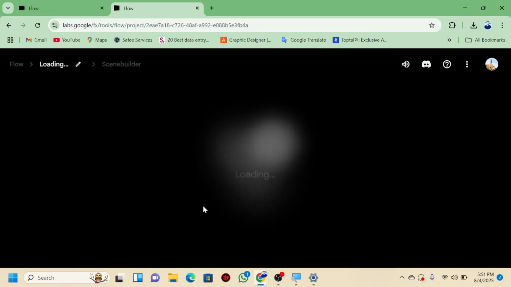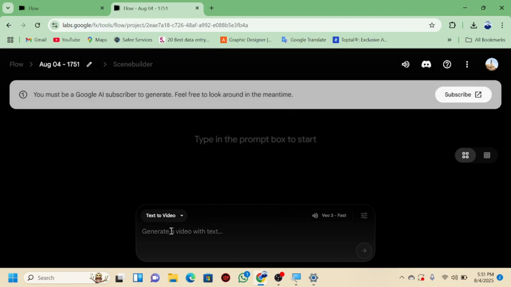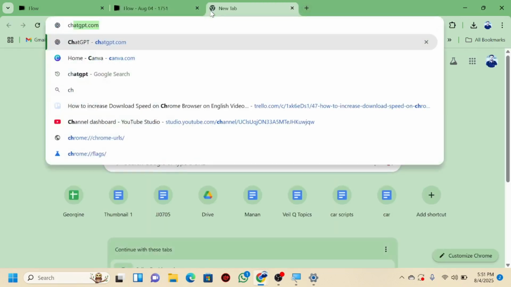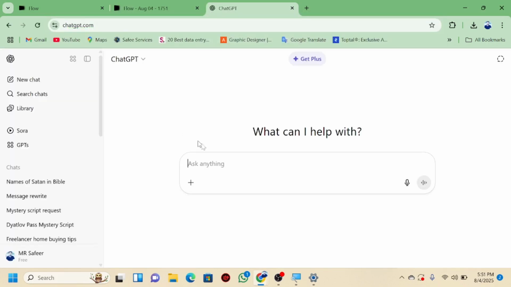And after clicking on the new project option, as you can see, now we have to provide the prompt here. We have to provide the prompt for the video which we want to generate. For example, I'm going to write ChatGPT here, and after opening ChatGPT, I'm going to ask ChatGPT to write the prompt for our VEO AI video.